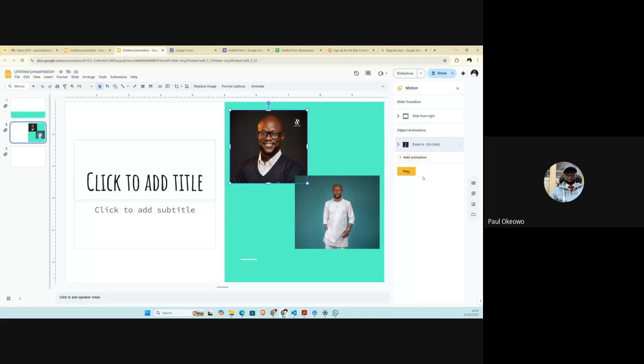Now, I actually gave the instruction that it's on click. You can decide to say after previous or with previous. So what I did was on click, so anytime I click, it will then activate the animation. Let me do something to this one too. Add animation. Let me also do click. And how do I want it?